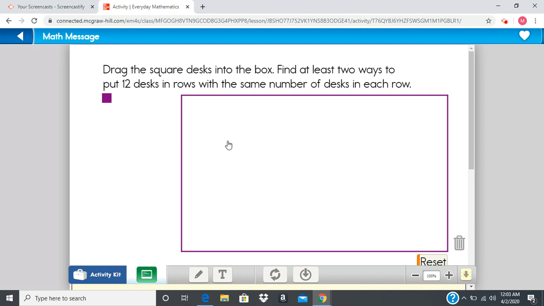Drag the square desks into the box. Find at least 2 ways to put 12 desks in rows with the same number of desks in each row. The word row means a line. It means how we arrange objects in a line.